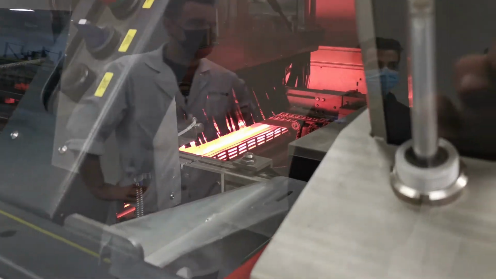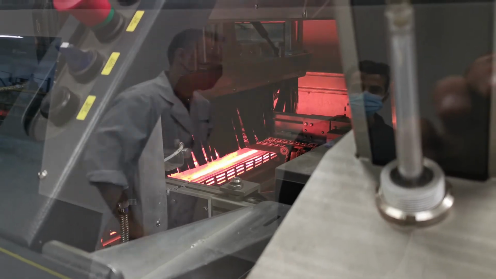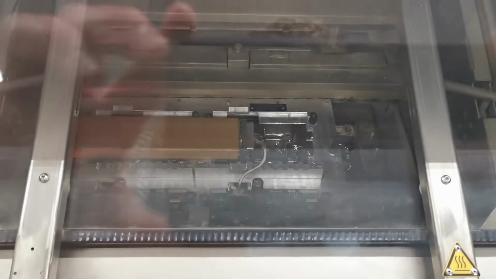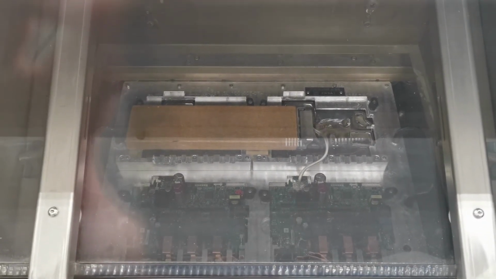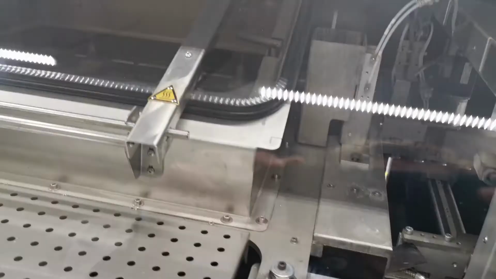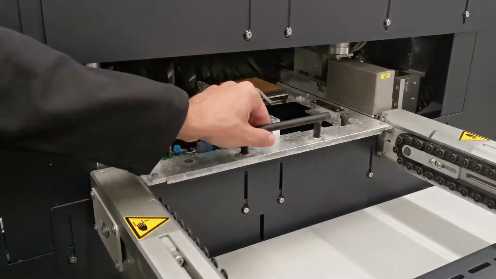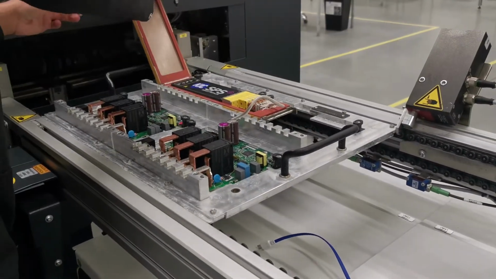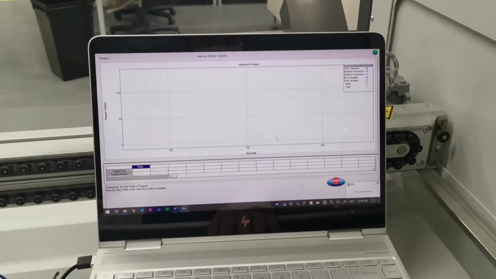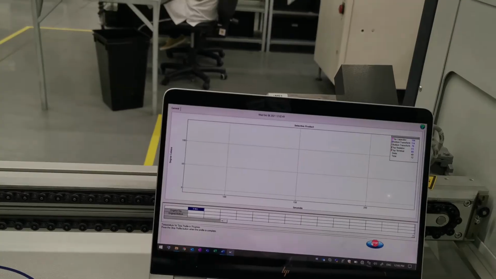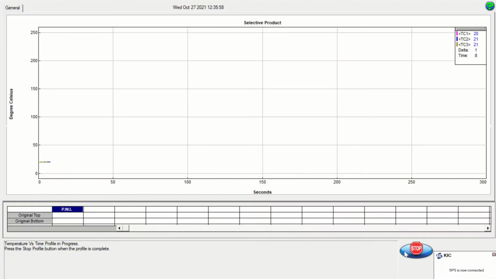You can see the profiling board and profiler being conveyed through the complete solder process. Your profile will be complete after the profiling board passes through the preheating and wave solder sections of the selective solder process. Once the profiler and profiling boards exit the selective solder process, reconnect the profiler to the PC using a USB cable and download your profile data.